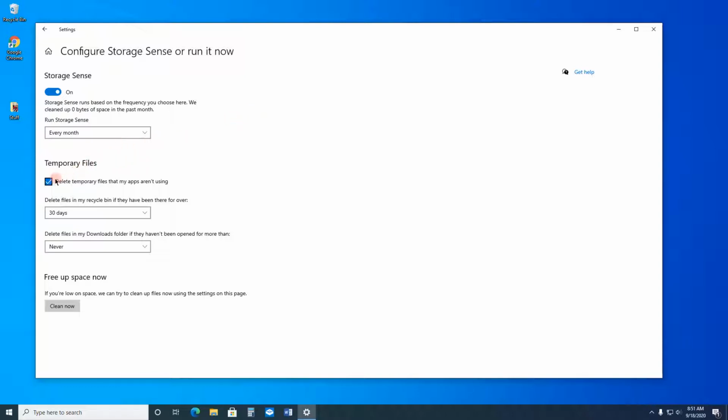You want it to delete the temporary files, so click on that. Delete files in my recycle bin if they have been there for over... it's set for 30 days. You can pick any. If I have it in the recycle bin, I don't want it anymore, so I don't know, 2 weeks is plenty of time to decide whether or not you want it.